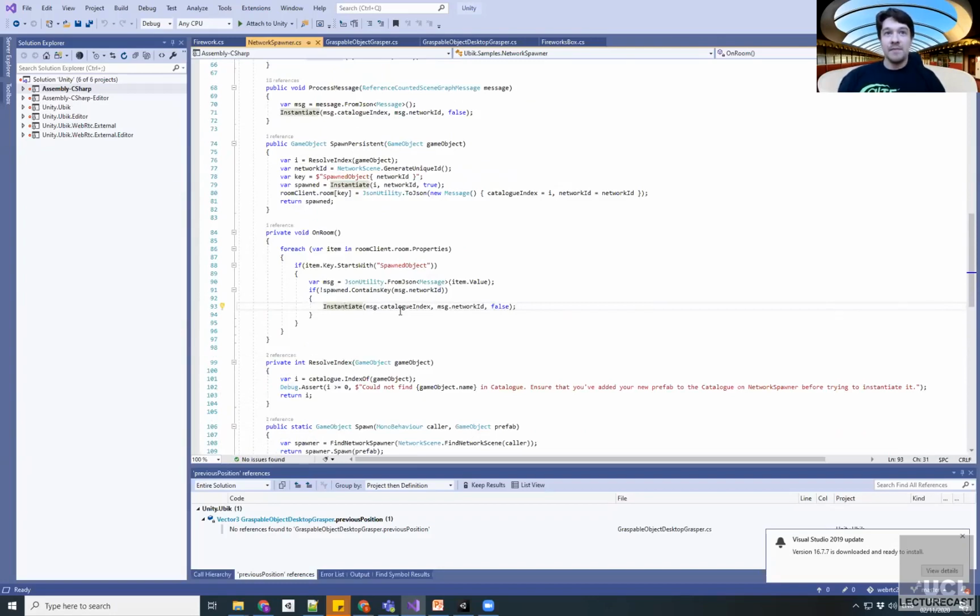And the difference in sending the message this way, again, is the room dictionary is persistent. So if I spawn an object and I leave, or I spawn an object and somebody joins later, they get the dictionary that has all those previous changes made to it. So they'll iterate through all the properties, and for everyone that matches, they will instantiate the object immediately. So that's one way to do spawned objects, and that's a pretty simple way.